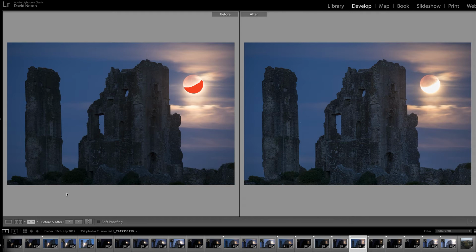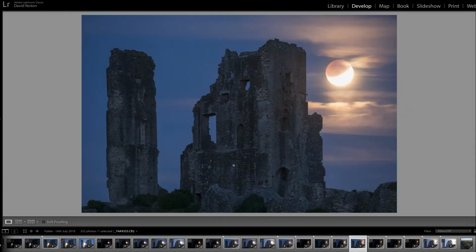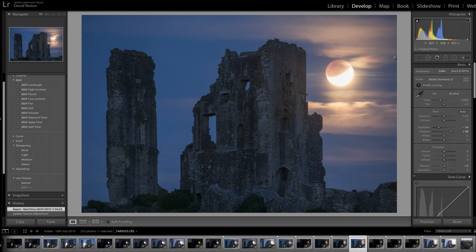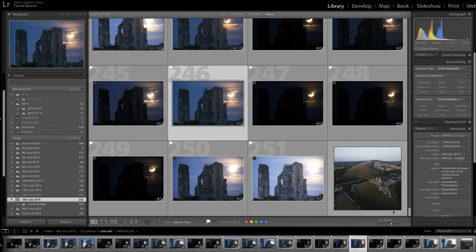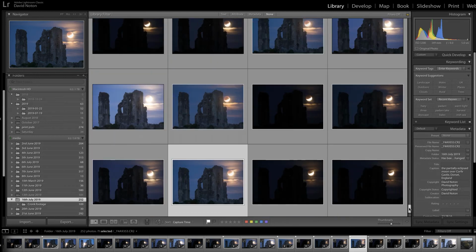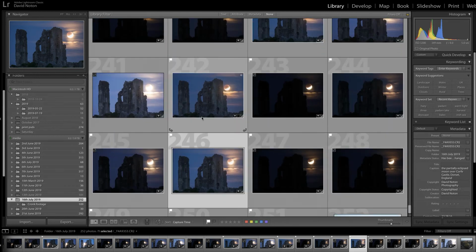Let's just go back into library mode here. I hit tab to get my panels on the side back again and go back into library mode. When I was shooting this picture, I thought what I may be able to do to handle the contrast would be to exposure merge. And as you can see, I've exposed here from really dark to handle the brightest tones in the moon to really quite bright to record here as much tone as I can in the stonework of the castle.